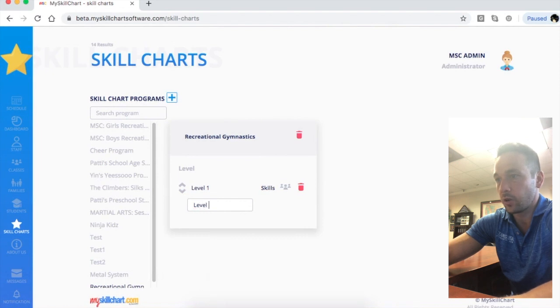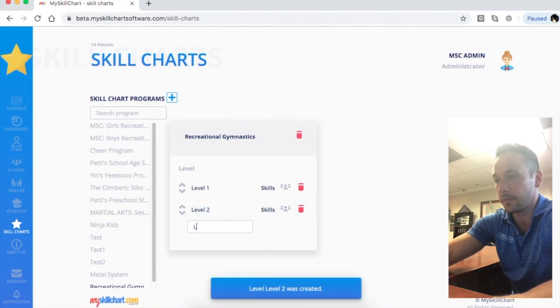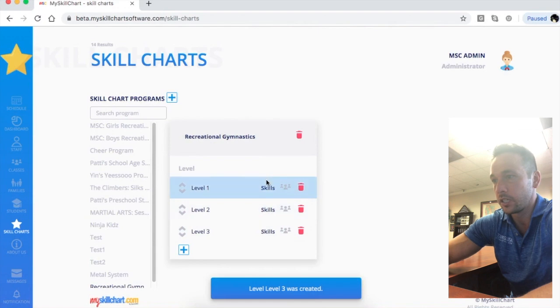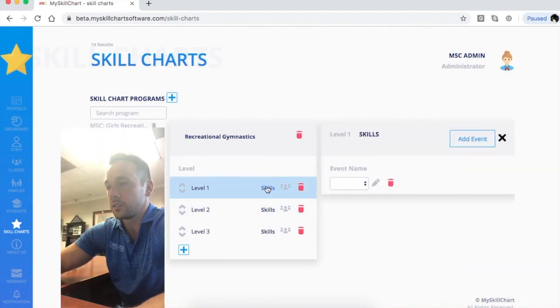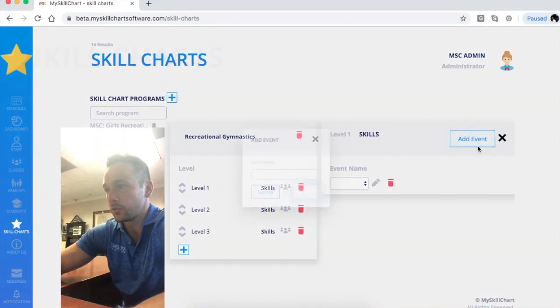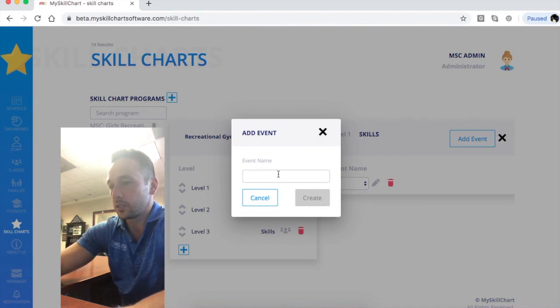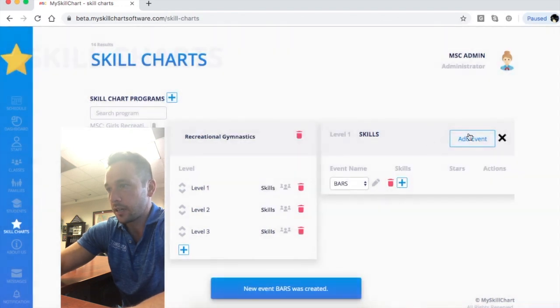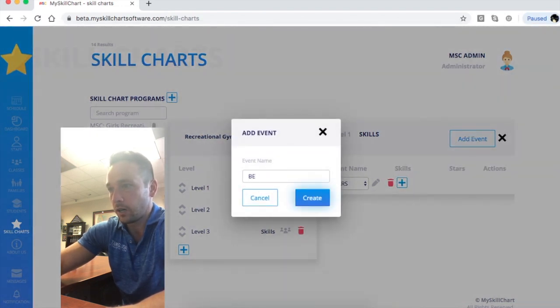You can create any skill chart you want. Gymnastics, martial arts, dance, it doesn't even matter. It could be something totally different and weird. As long as it has to do with skills, then you can use myskillchart.com. So let's do an event. So bars, right? Real simple. Bars. And then maybe let's add another event, beam. Wow, I can't type today.